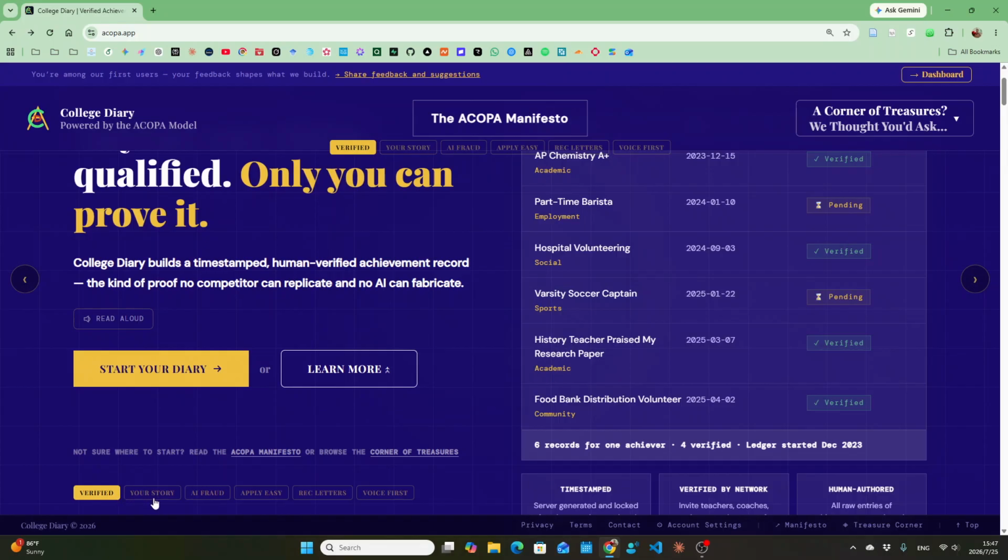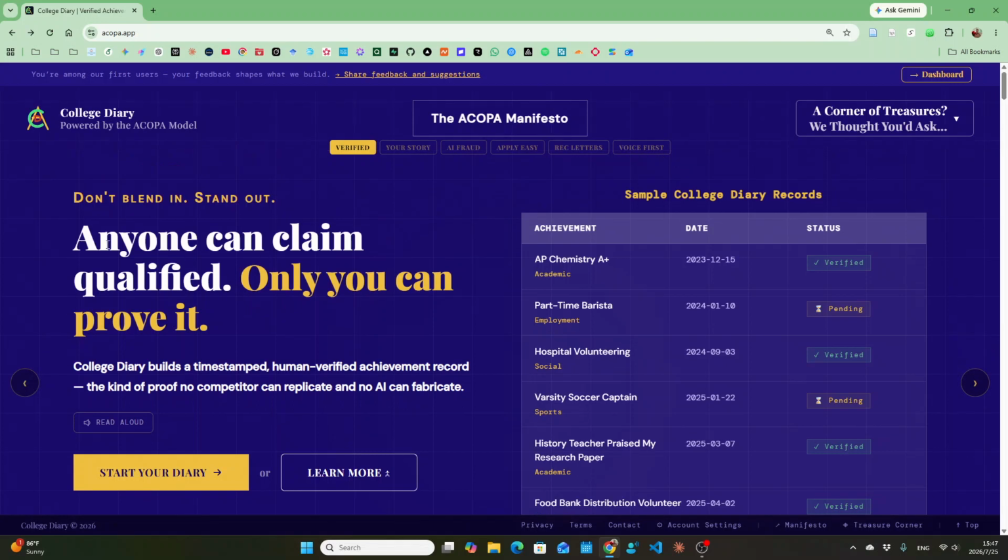You see the same six panels, right? The very first one, I want to emphasize the verification. That's why the big title says: anyone can claim qualified, only you can prove it. So that gives you a unique advantage. And this subtitle is: College Theory, build a time-stamped, human-verified achievement record, the kind of proof no competitor can replicate and no AI can fabricate because it has to be human. Okay, so you can do that.